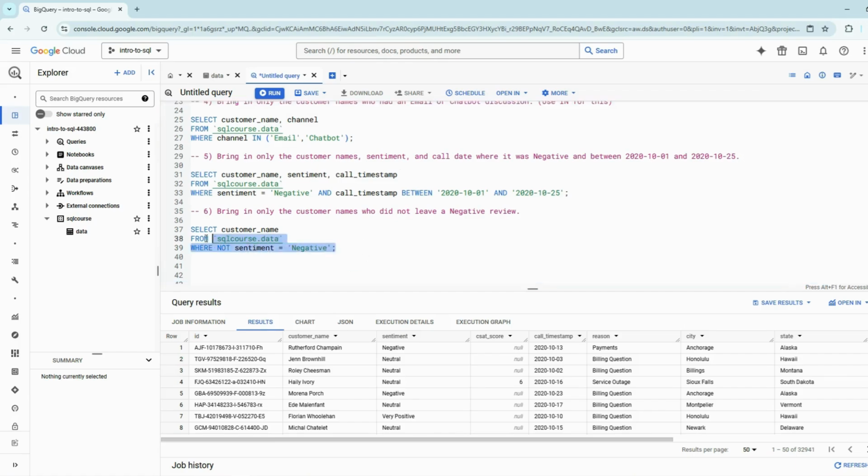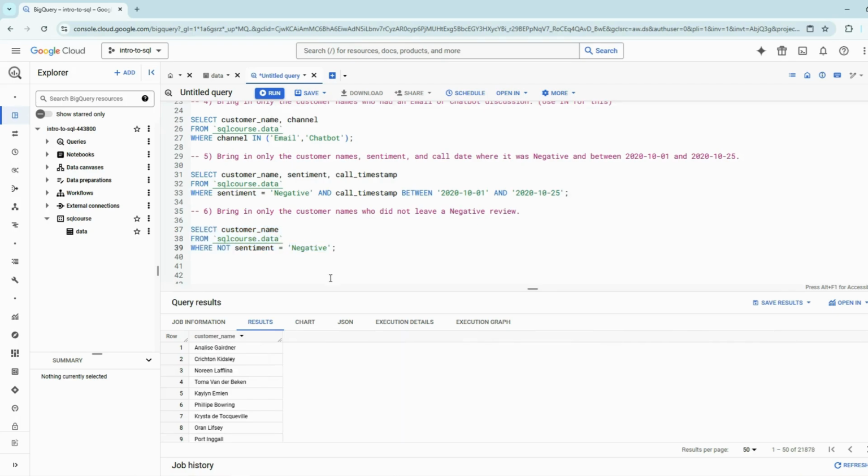And let's take a look and see what we get. Cool. Okay, so we get all the names here who did not leave a negative review. This might come in handy in case we need to take a look at some customers who have been very loyal to us or have been calling in, leaving great reviews. Maybe we want to send a quick thank you email or something like that. So that's a quick, easy way on how to use the not function within SQL.